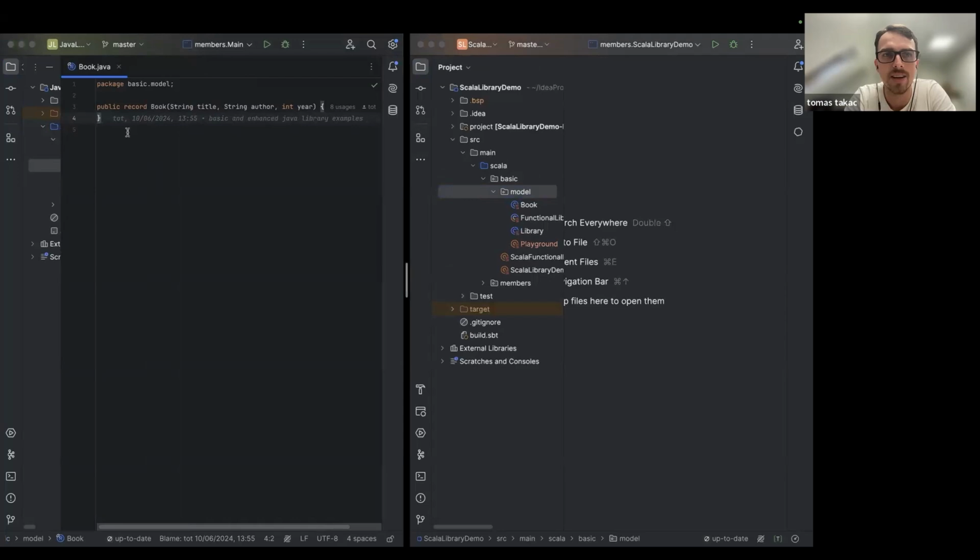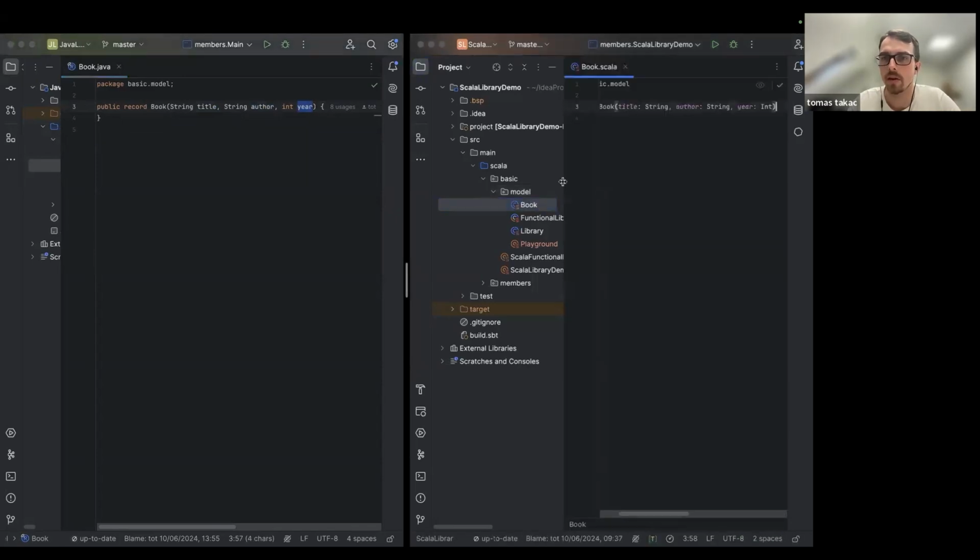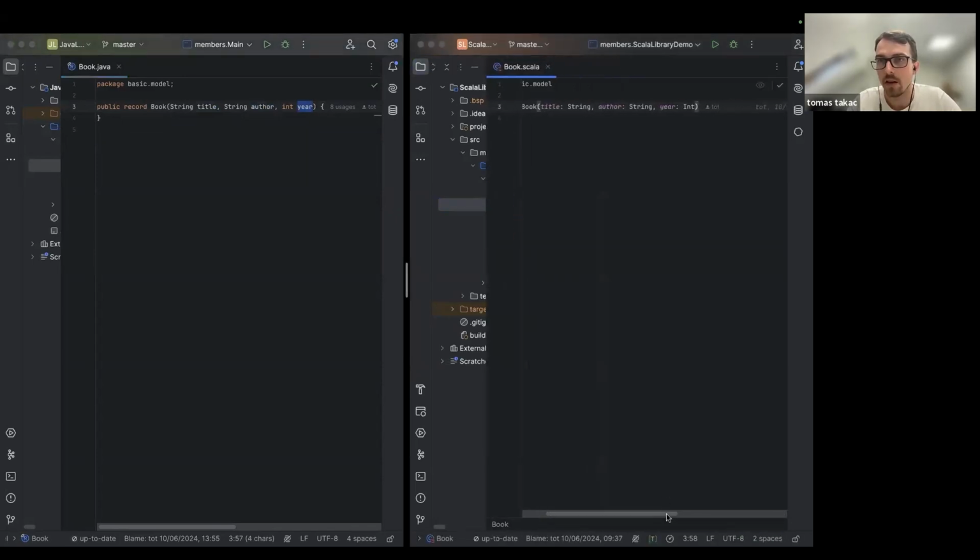We will focus here. So, public record. This is a book. It has title, it has author, and it has a year. It is not like the most sophisticated one, but it is what it is. Then we've got book in Scala, and I would say that they are quite similar. I've got case class, I've got book, title, author, year. I don't have these curly braces, but I mean, it is not like the biggest difference in the world. They are pretty much the same.